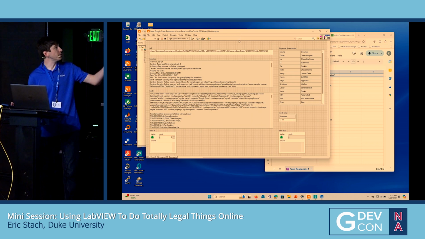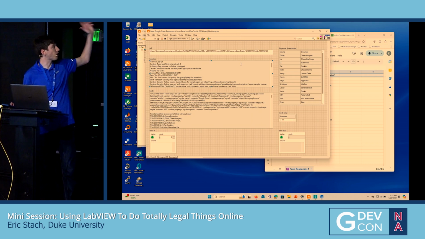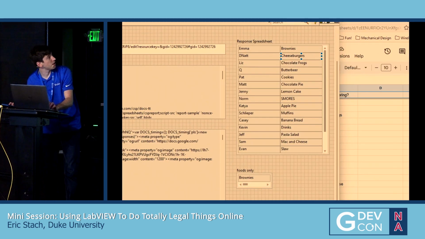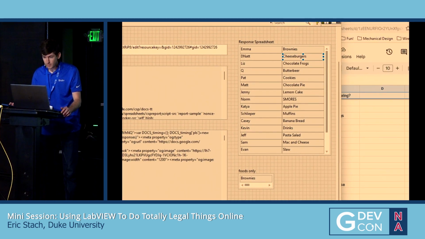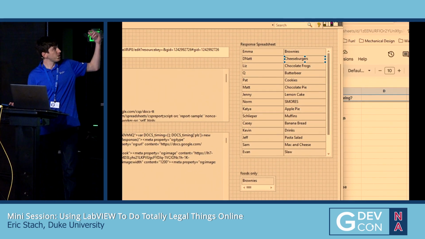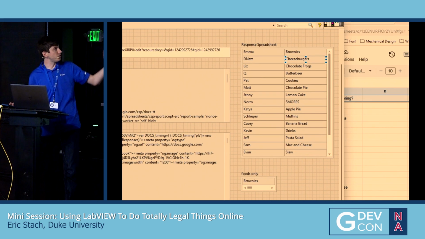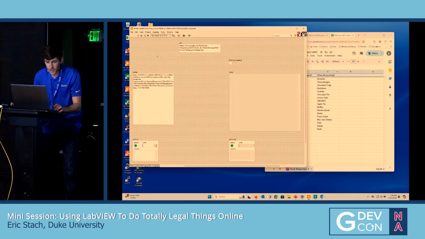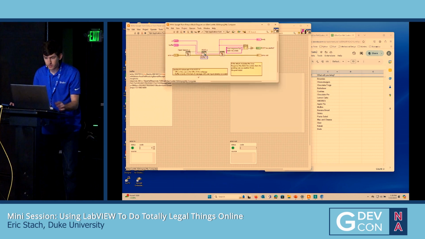So I now have in my 2D array, the headers and bodies aren't really necessary. I showed those just for demonstration purposes. But here, there we go. So now I have all of the entries in that Google Sheet loaded up into a 2D array that I can use for later. I have another VI that is going to write.